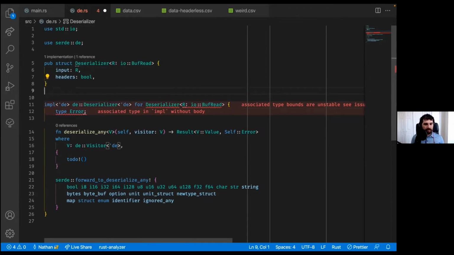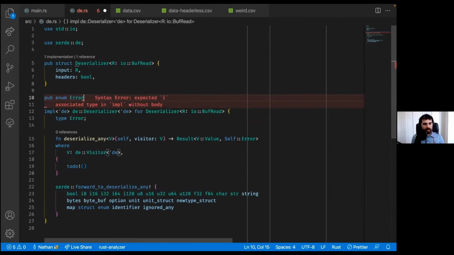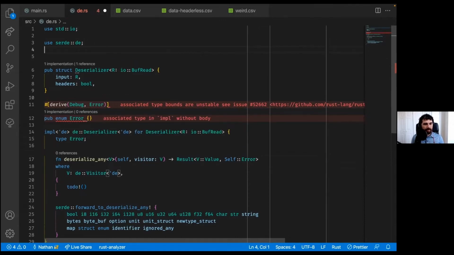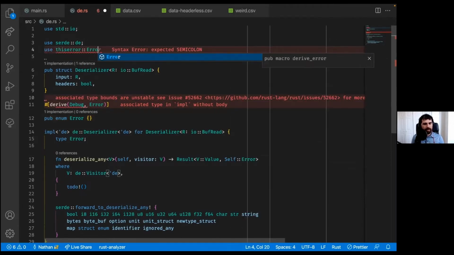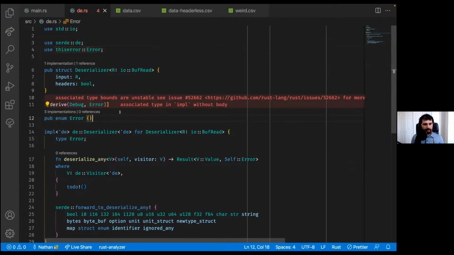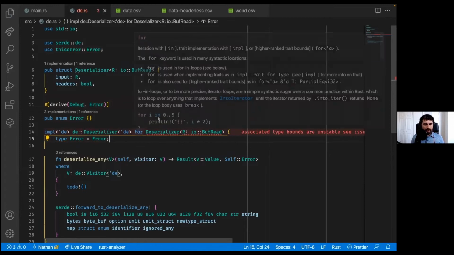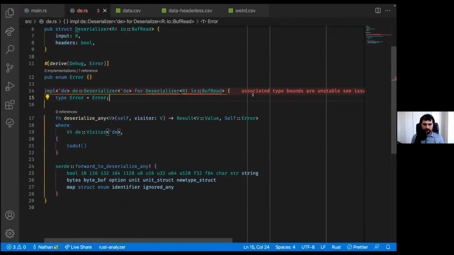All right, let's go ahead and make an error. We're going to be using this error to make our lives much easier for implementing this thing. We're going to say this is a Debug object and it is an Error object. We'll go ahead and use this error. Cool. Say this is an error. This does not belong here. That's a good point. Thank you. Let's put this over here.